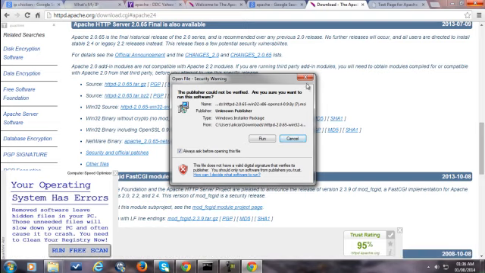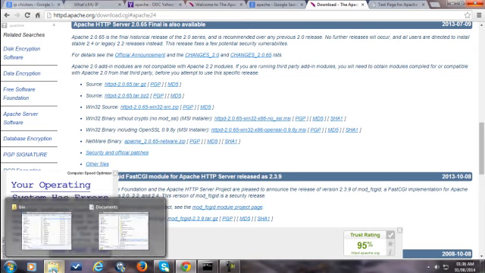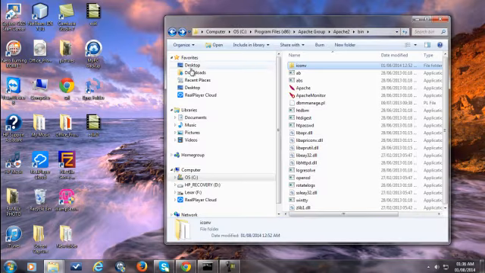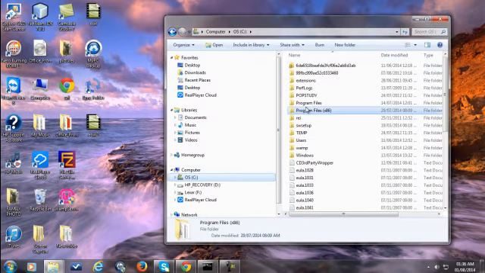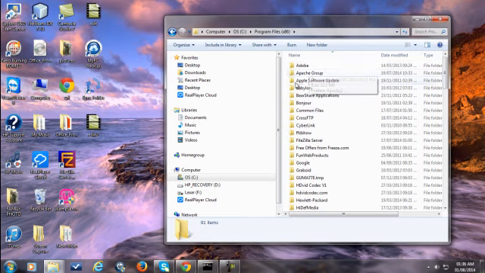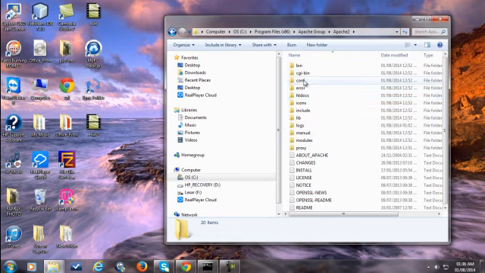Once you have done this, you're going to go into your local disk. You're going to go into Program Files x86. This is where your Apache has been downloaded and installed, so your configurations are there. You're going to go into your Apache group, go to Apache2, and select conf.